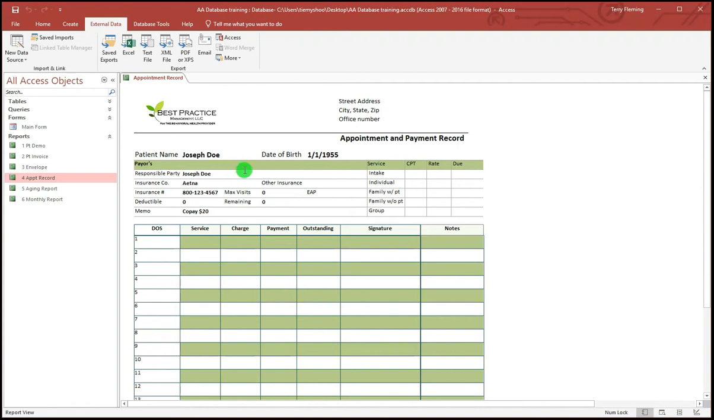The service, CPT codes, and service rate are to the right of the responsible party information. A record of the patient's appointments is shown below and includes the date of service, the service performed, the charged amount, payment, the outstanding balance, a patient signature, and a field for notes.